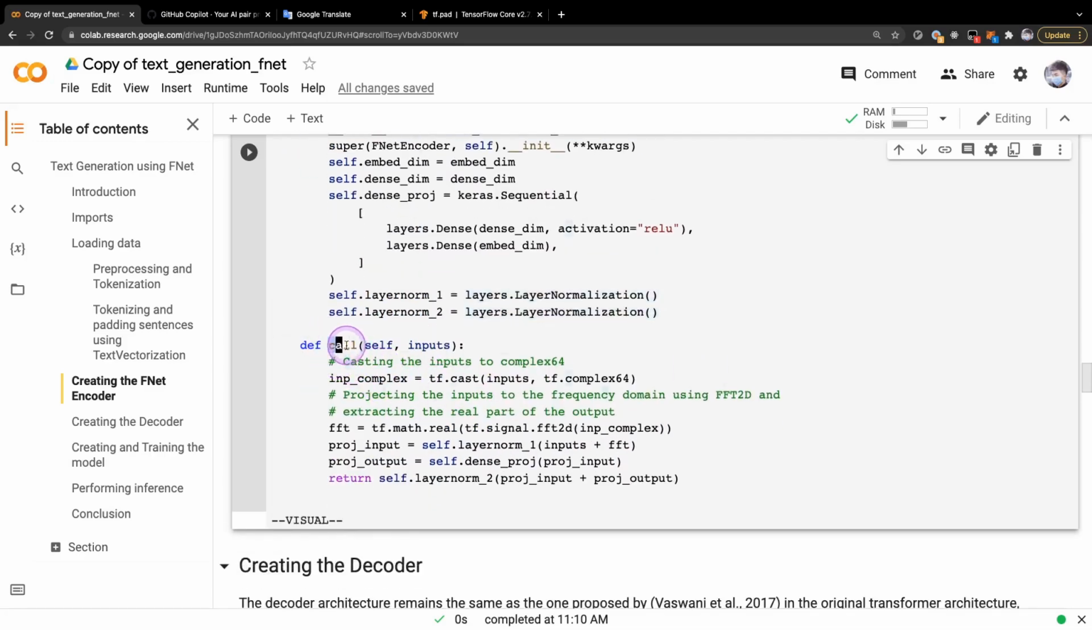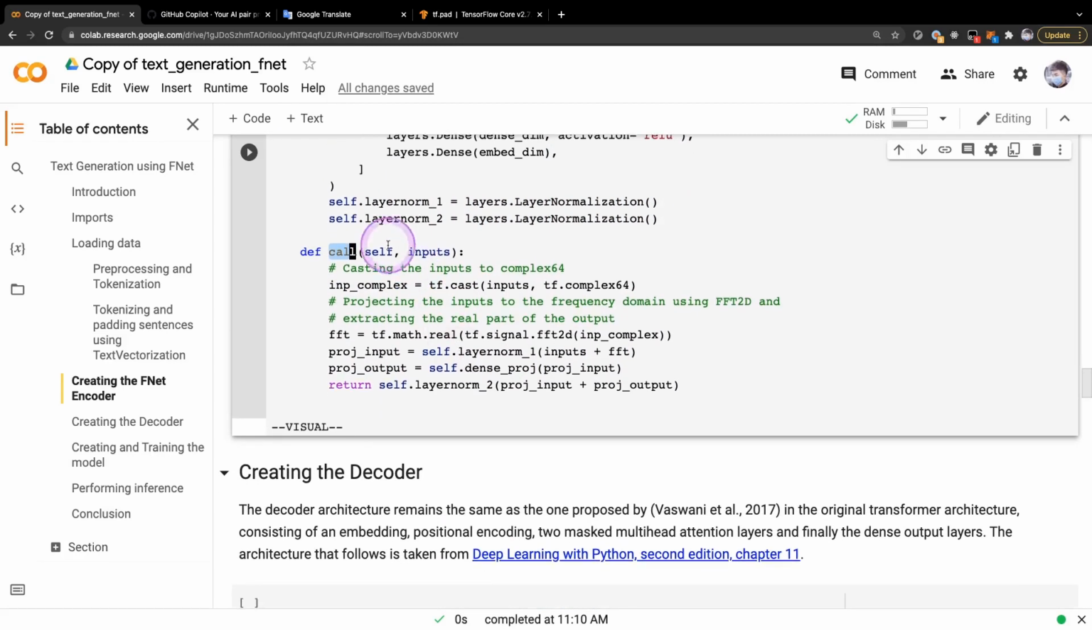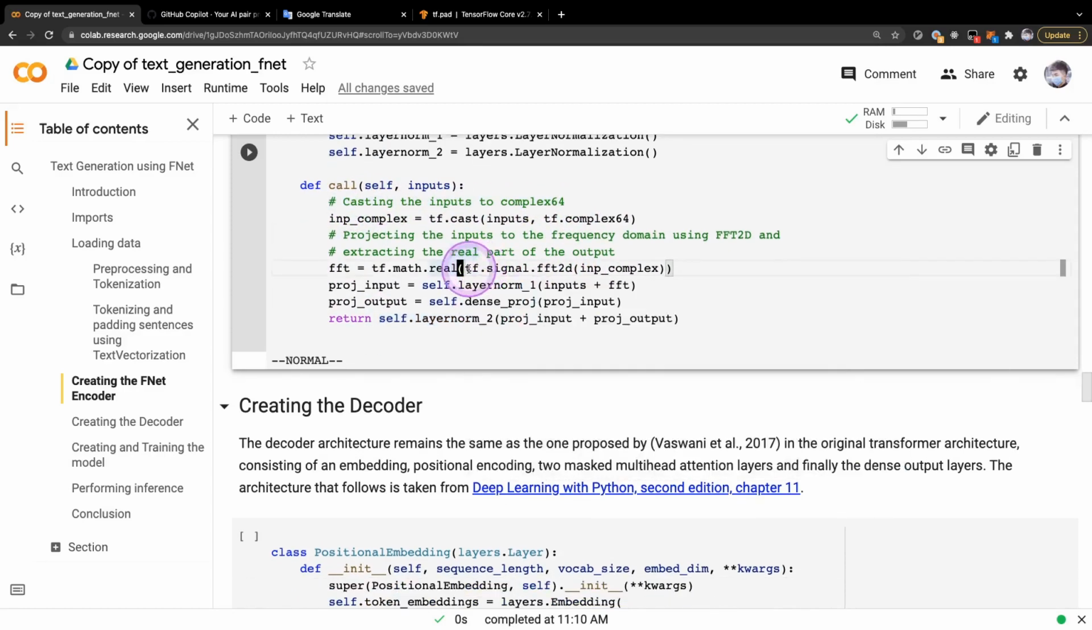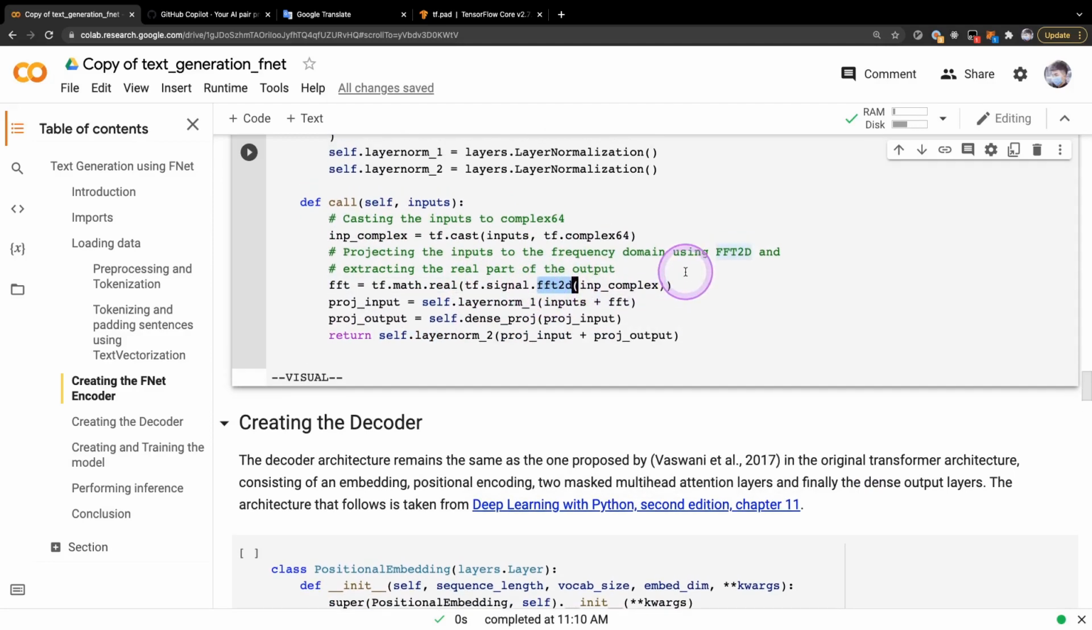Then we're going to the call function. This function is called for every step of the training. It will get the inputs and we're going to do some calculation, and in the end we output the outputs. We somehow cast the inputs to complex. Then we use the FFT2D, which is a Fourier transformation. Even if we do not know anything about the mathematics, we could still use this function. That's the power of programming. And somehow we get the real part of that complex number by using this function.